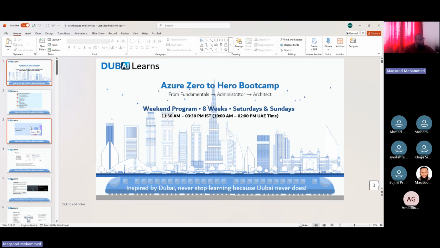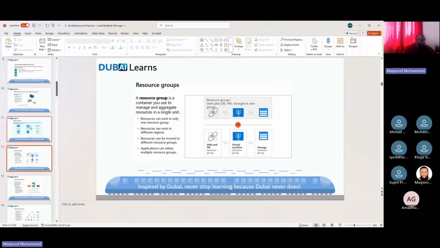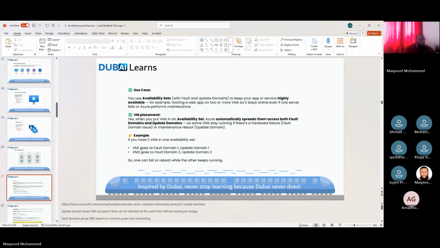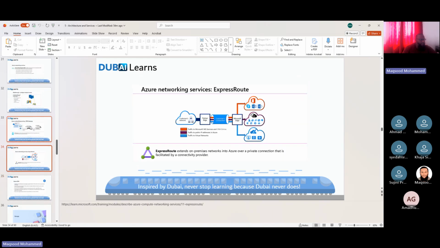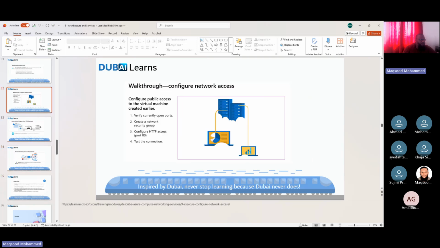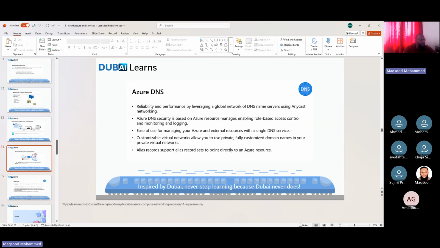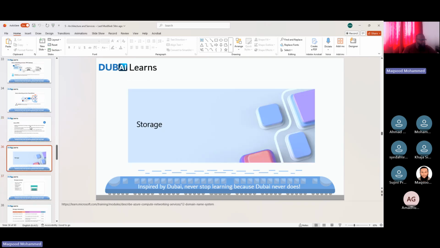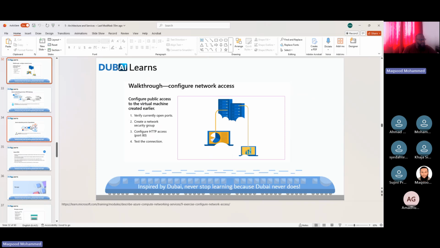So we covered until, where exactly? Let's see. Okay, we covered the Azure networking concepts, the VPN and the ExpressRoute, and the DNS. Today we have storage, but before that, let's quickly run through the lab exercise.